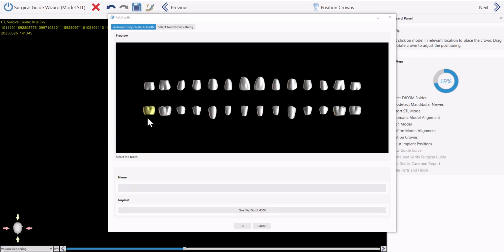On the screen, we are selecting the relevant tooth. Go ahead and left click once on the relevant tooth. You could see the option for automatically create AI tooth is selected. So the software will generate an automatically designed AI tooth based on the anatomy of the adjacent teeth.